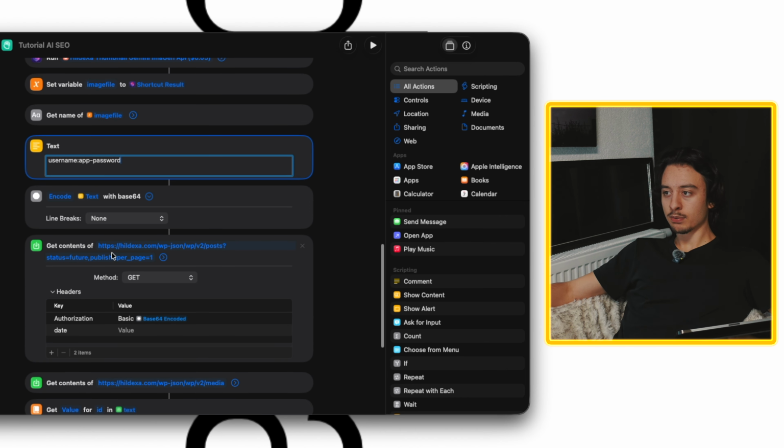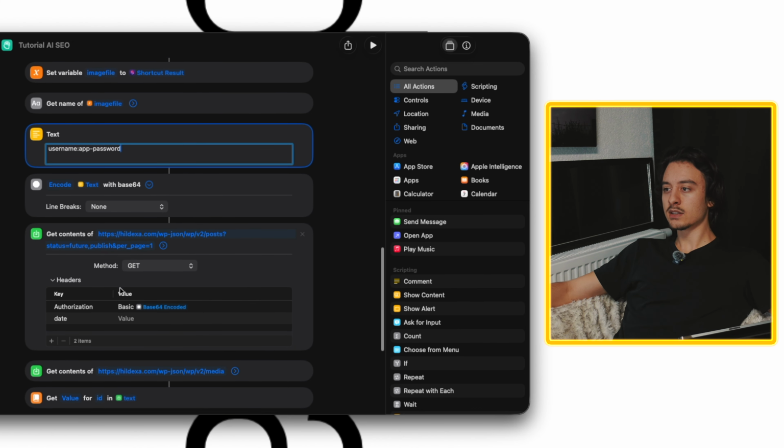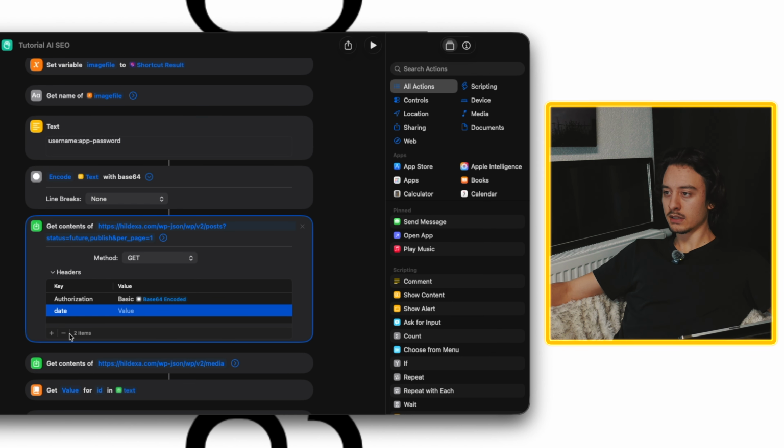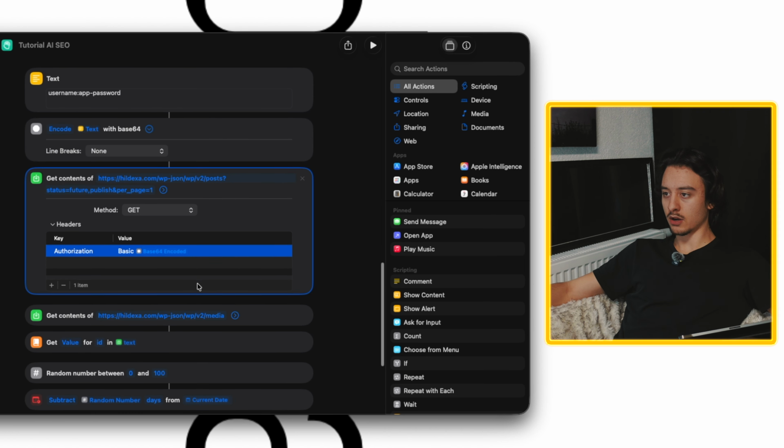This is where you have to put in your website with this URL, and I'll have it on my website, so you can go ahead and copy this exact URL and just enter your website name, because this is where we basically get the information from, and we authorize, that is, we log in our shortcut to the website. And this, I believe, is a mistake, so we can remove this. Basically, this is just the authorization.